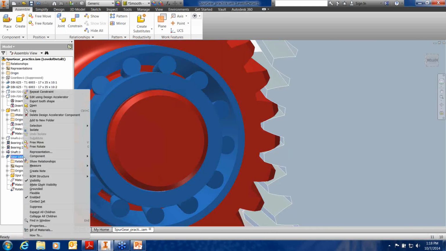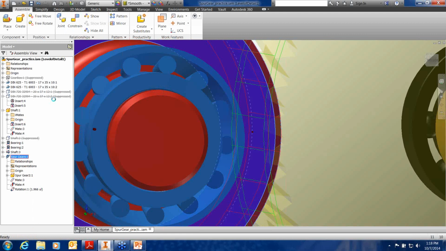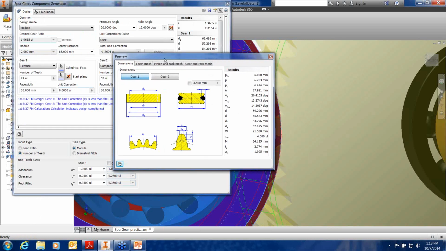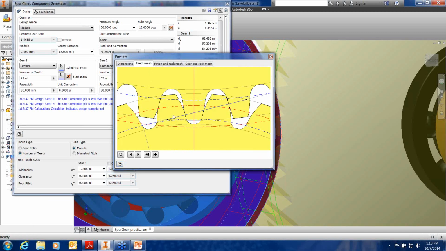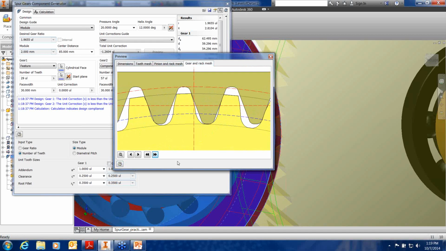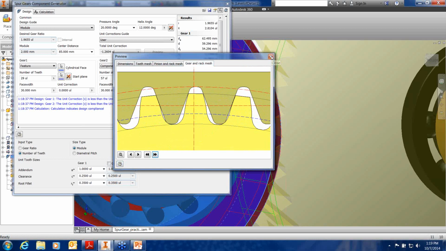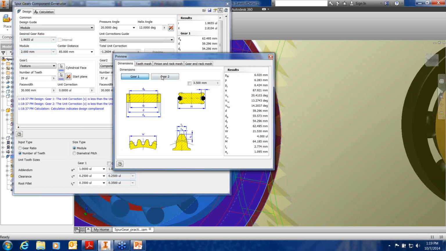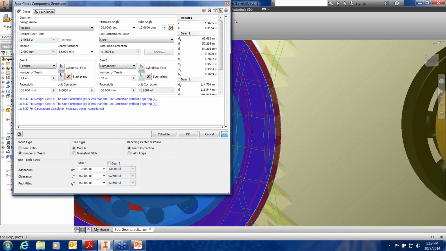Now, a couple of other things on the Design Accelerator. You do have previews that you can look at. What's nice about the previews is that the teeth meshing is a little more real world as to the way these teeth are actually going to end up looking. You get it from a few different points of view, with your gear racks and the cutting methods, and different ways it's going to preview how gear 1 and gear 2 are going to mesh together.